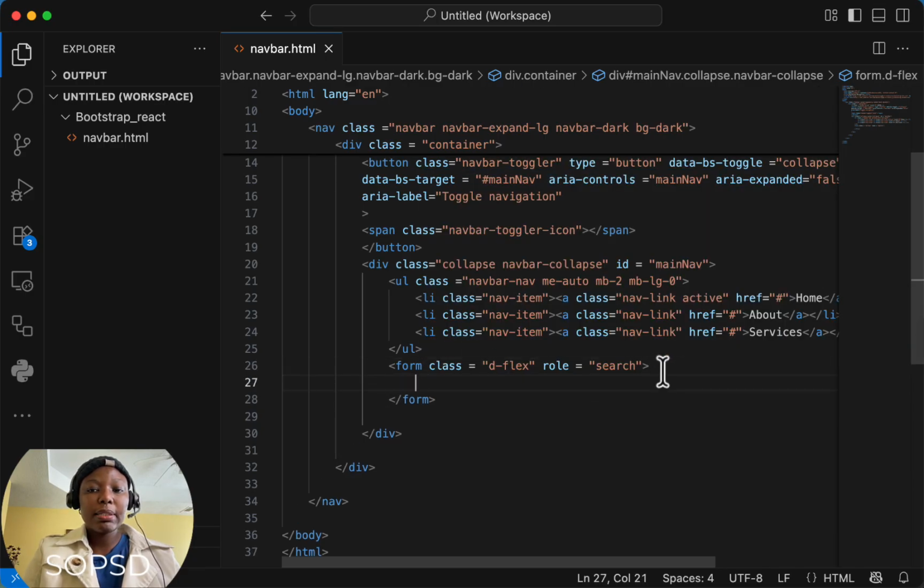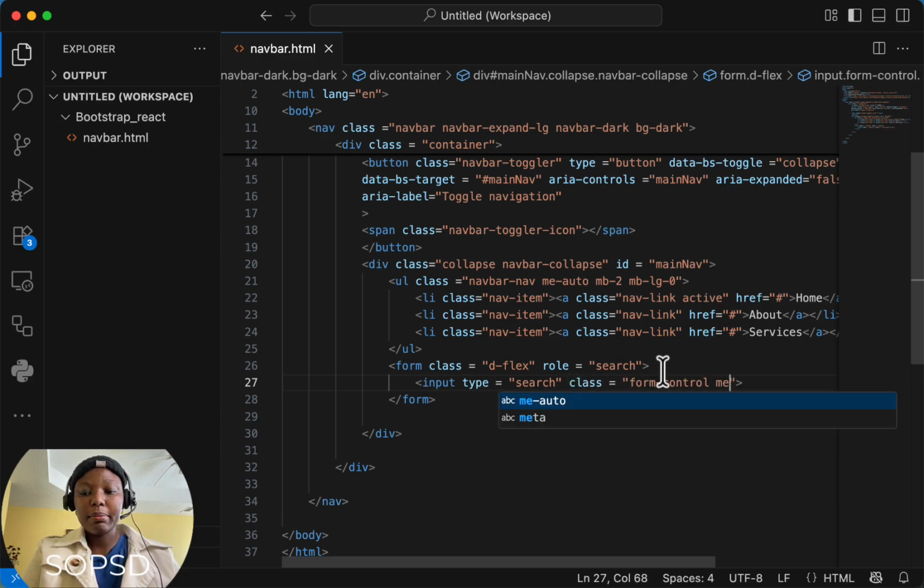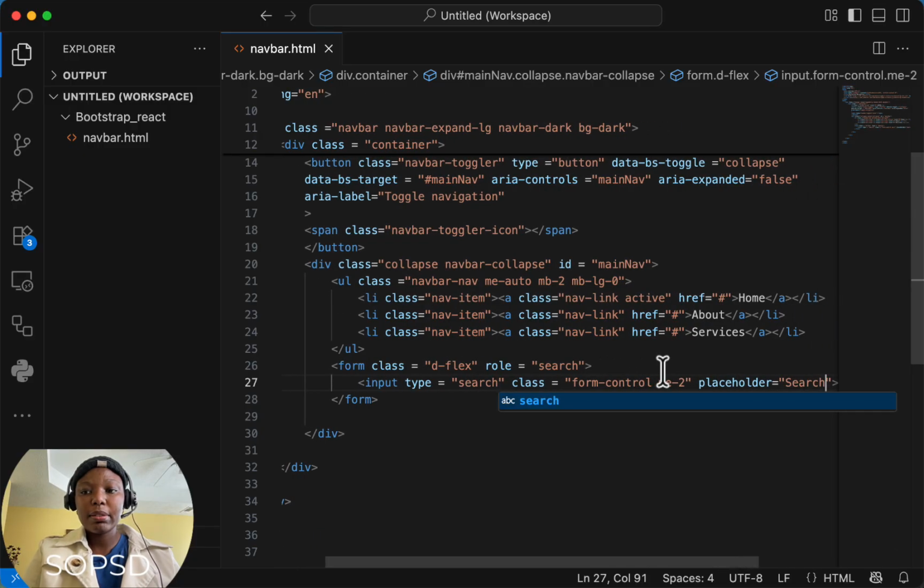Now within the start and end form tag, we can now put our input field. So this is going to be like a search bar, so the type will be equal to search, and then we want to have the class equal to form-control, and we'll have me-2. Then we want to have a placeholder. Let our placeholder be search, something like that, right?